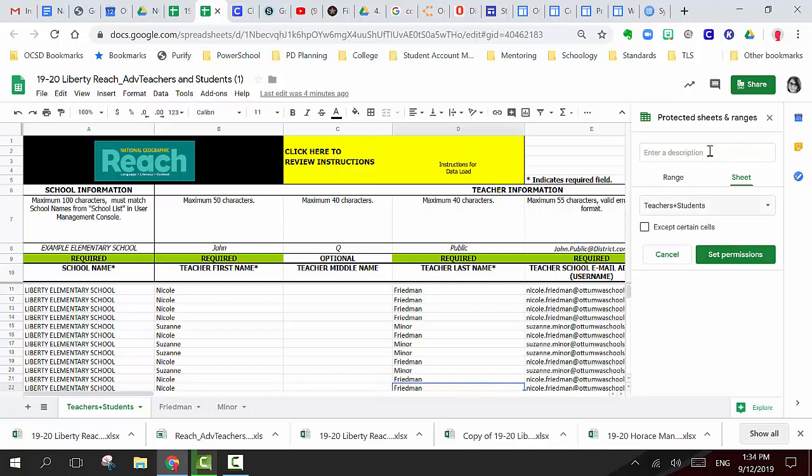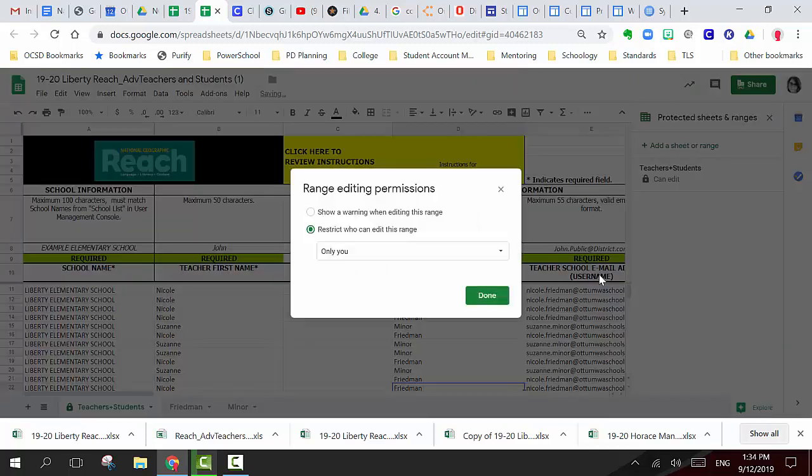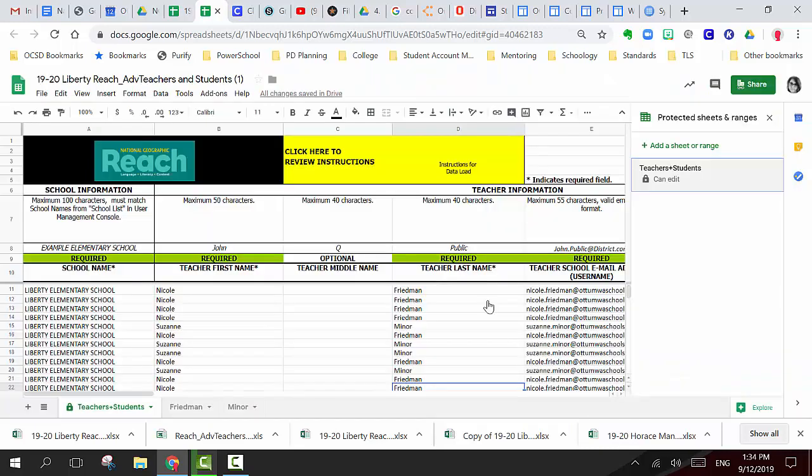I want to protect the entire sheet, so I'm going to set my permissions. I want to be the only one that can edit this page because I've already done the bulk upload. Now I can share this document with anybody I want to, and they will not be able to make changes to this page, but they will be able to make changes to the 2 additional pages that I've added.